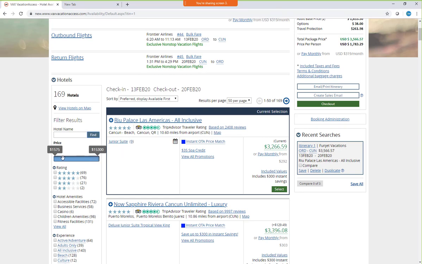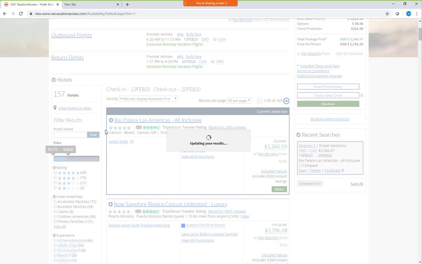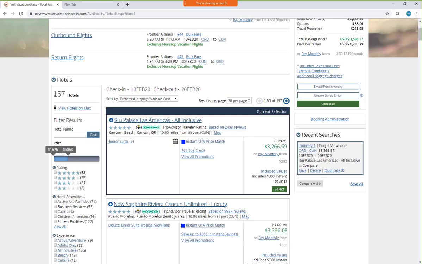You have this sliding price scale right here where, if your customers have a specific budget, you can use this scale to move it to what they want. So let's say they have a budget of right around 6,000. There we go. It will narrow it down. So we had 160 plus hotels. Now it's down to 157.